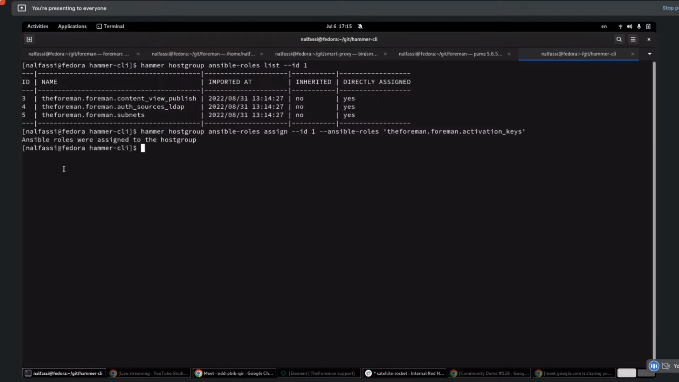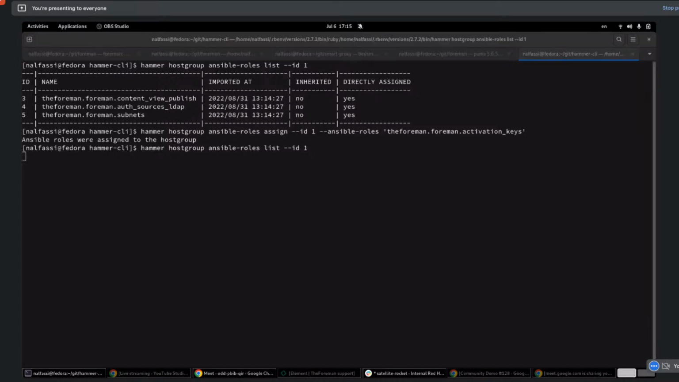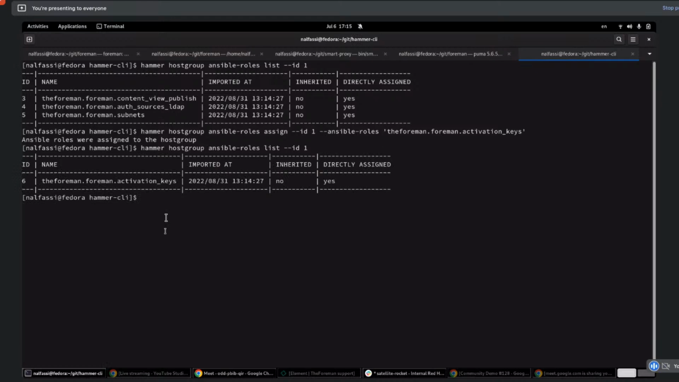Okay, and I see Ansible roles were assigned to the host group. That's great. Let's rerun the first command to see the results. But fortunately now we see only the last Ansible role I just added. So we wanted to fix this situation, so you'll be able to add one Ansible role without overriding the rest of them. And so we created a new command.